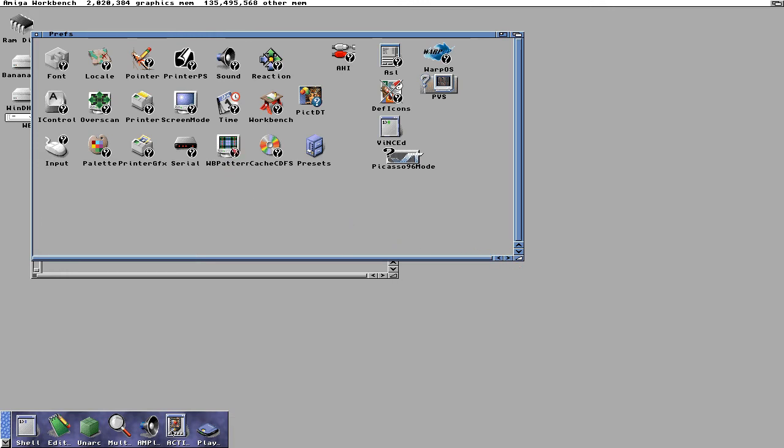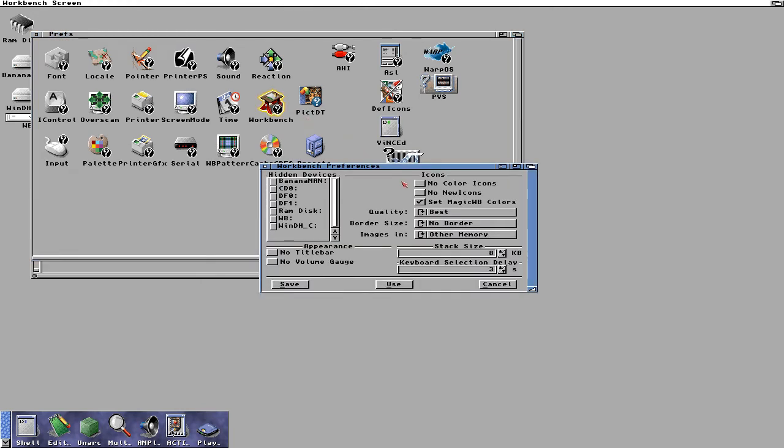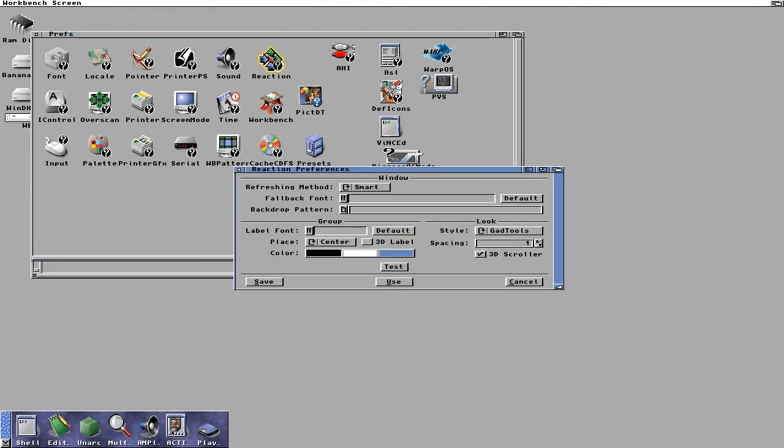Now, let's go into the Workbench prefs and make sure that Set Magic Workbench Colors is checkmarked. Quality, however you feel like you want to put it. Put Best, it's perfectly fine. No borders. Images and other memory. Now, you can set it however you want to, but these are the settings that I like. Okay, let's go to Reaction. Reaction refresh method is smart, simple. Let's leave it on smart.